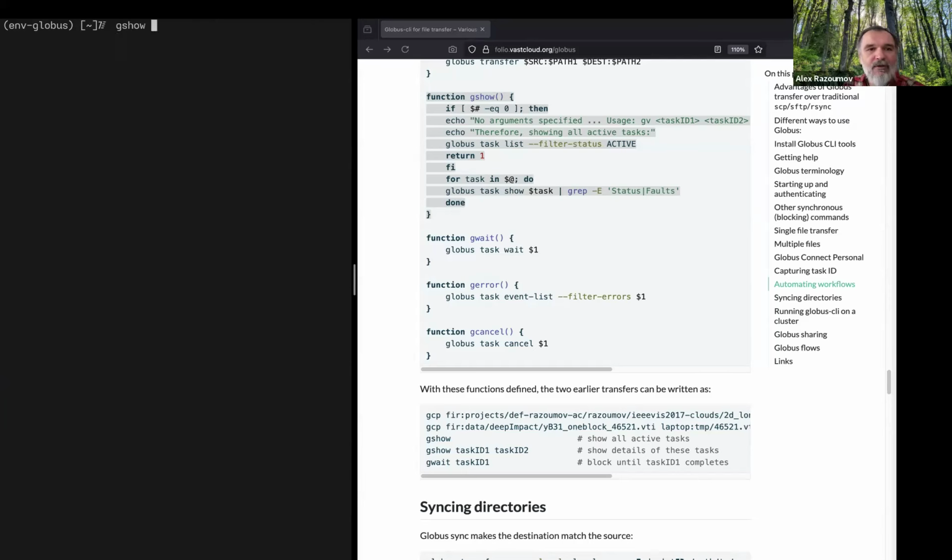But let's just wait for the transfer to finish. So gshow, and I'm just waiting for it. Oh, it's still active. I guess I'm transferring an 8 GB file, so it's quite large. But if there was an error, you can use the gerror command, right? Gerror followed by the numerical task ID will tell you exactly why a transfer didn't work.